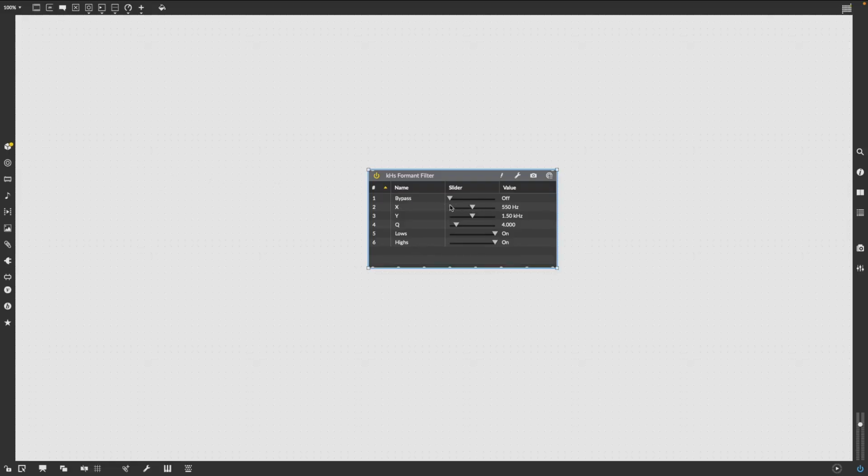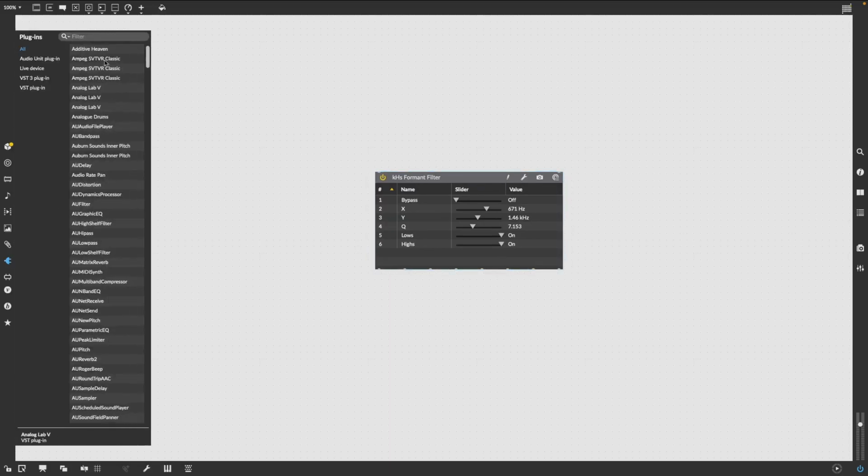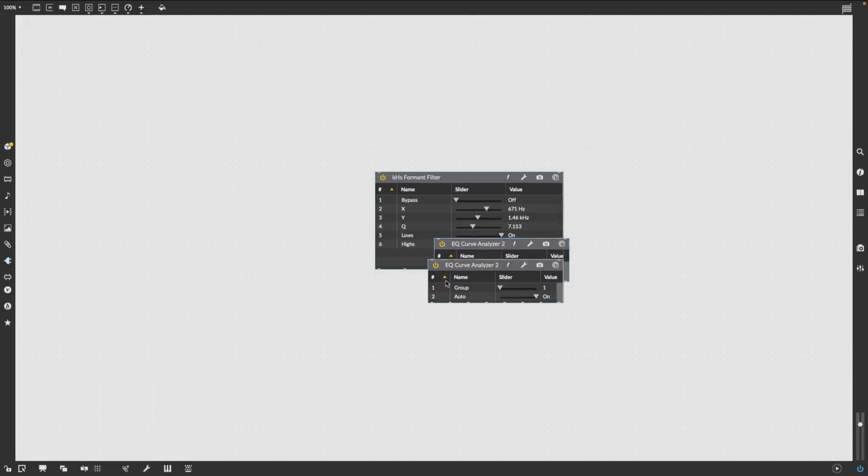So at first we have an X and a Y axis, which are the filter frequency cutoff for both of the Formant filters, the Q or resonance value for these filters, and a low and a high switch. What these exactly do, we can see with a little extra tool. I use the Bertham EQ curve analyzer for that.